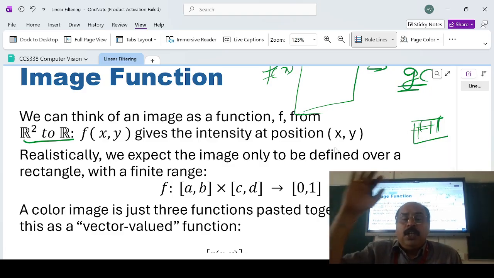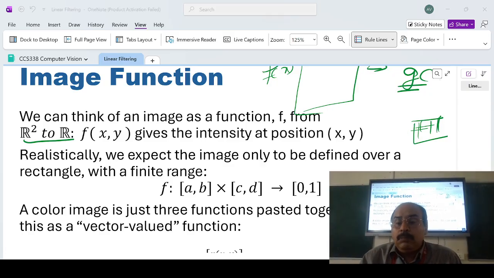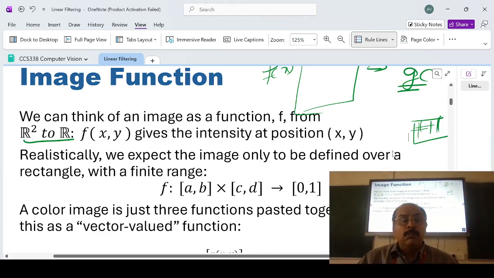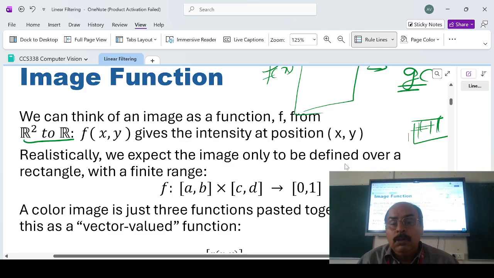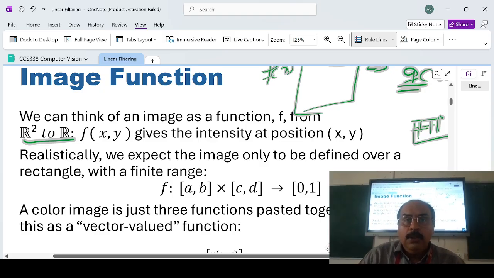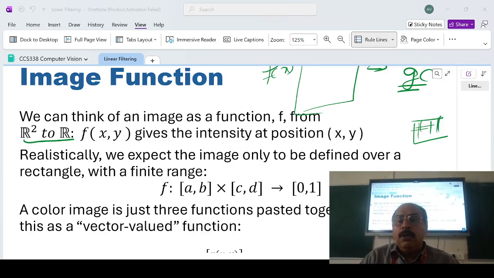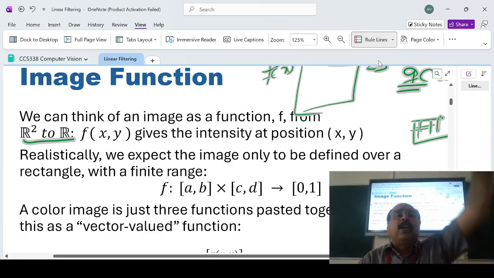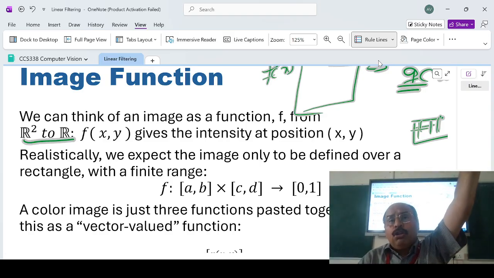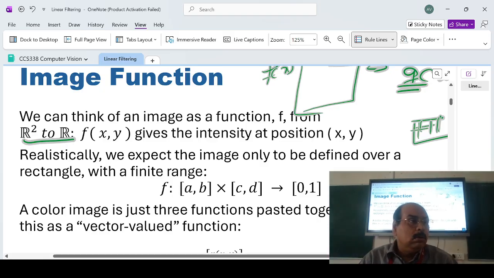So what is an image function? You start writing. I want absolute silence there. I don't want anybody to talk. Shall I proceed?